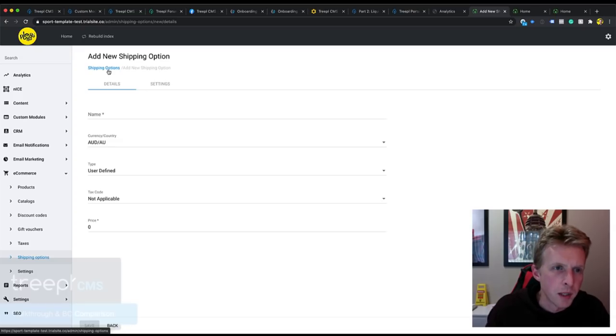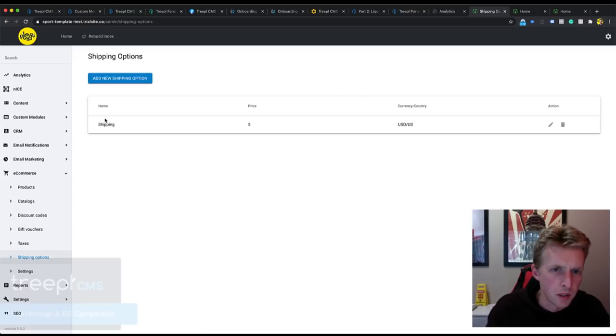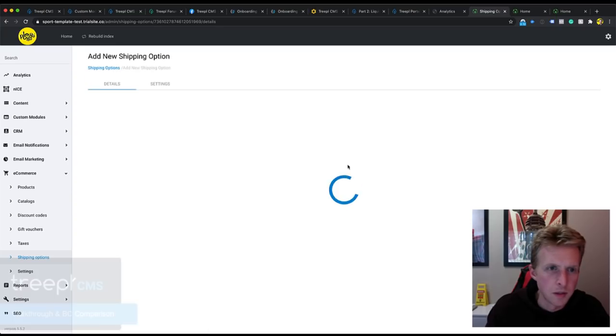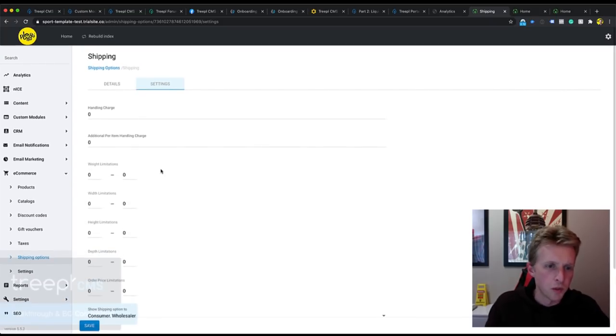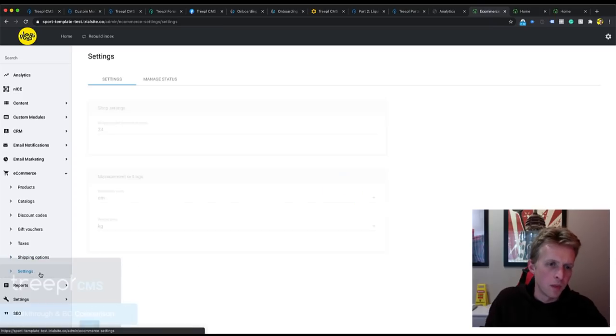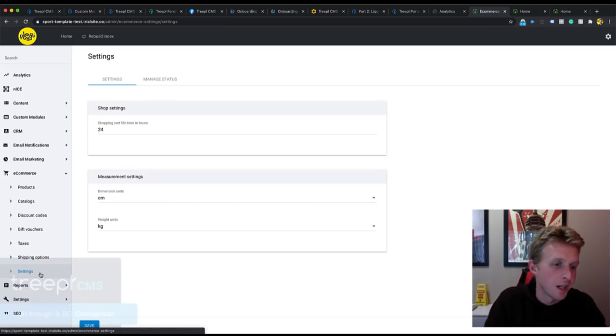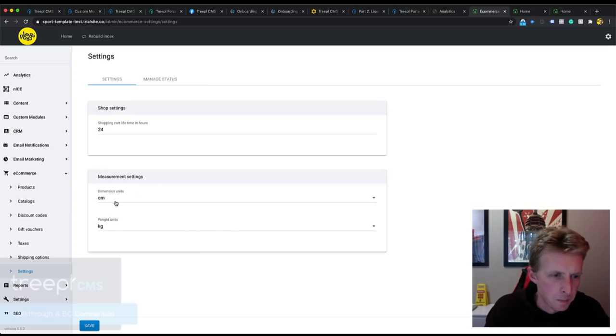And I'll just jump back so we can have a quick look at the settings on this one here. So under the settings, you can see you've got multiple rules and options, much like we had in BC. Okay, and we have some advanced shopping cart settings as well. So you can adjust the lifetime of the cart and also control what units you want to work with in terms of the shipping dimensions and weights.